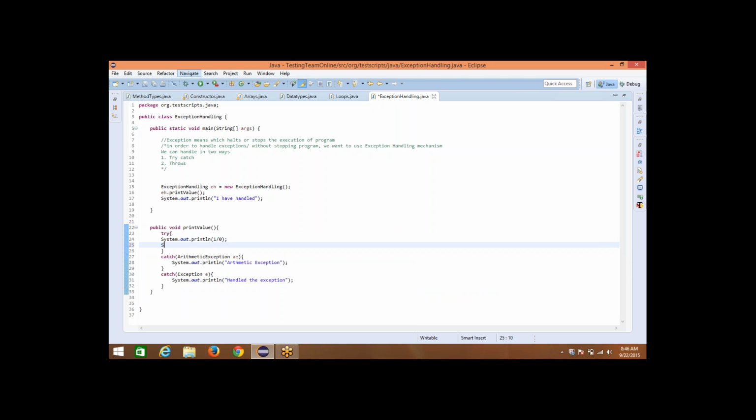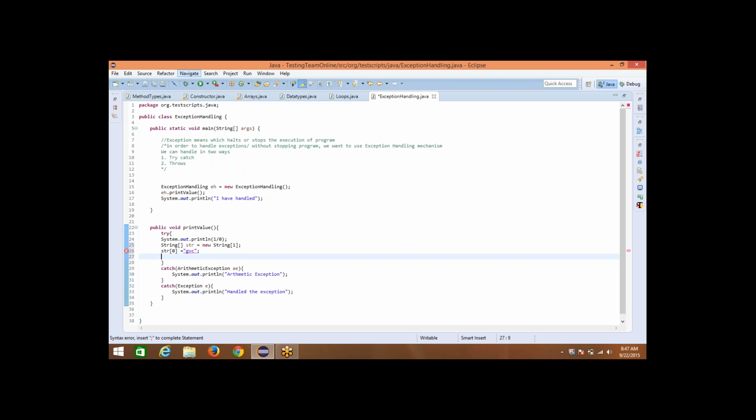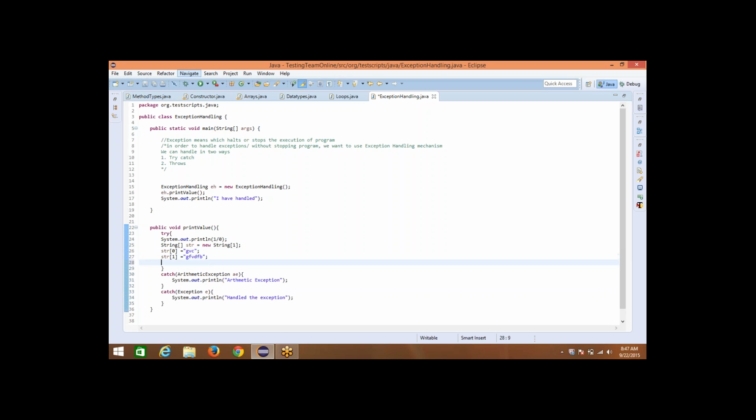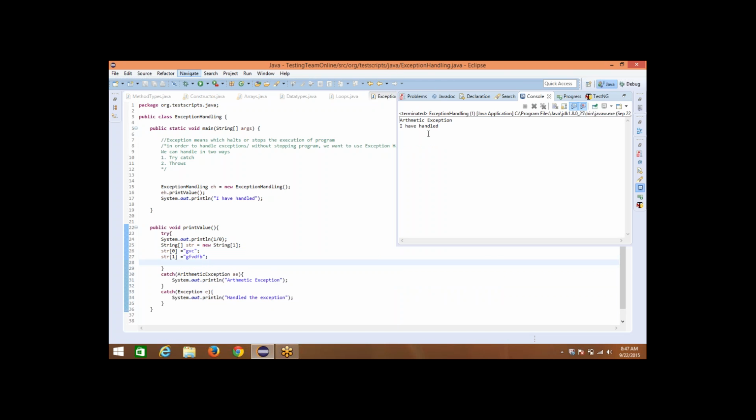Here I'm creating an array of string type. Since it is only one value, I'm assigning two values. We'll get some exception. Right click, run as Java application. Arithmetic exception I have handled. Since initially here itself we got an exception, it went.